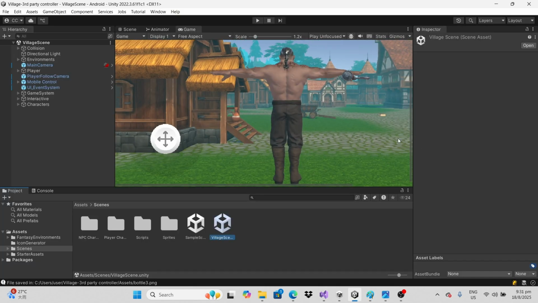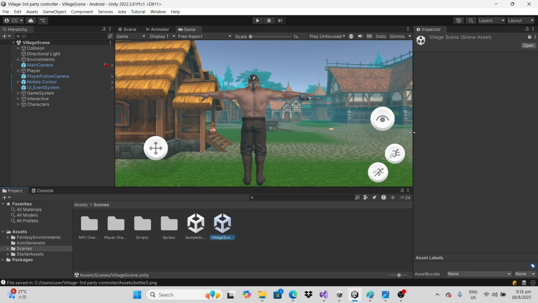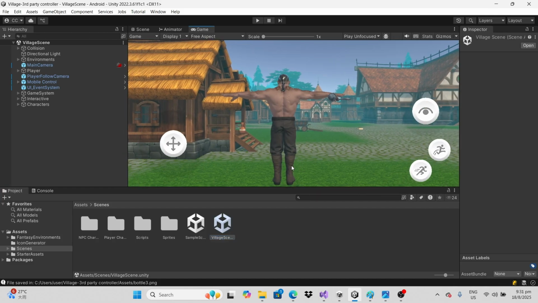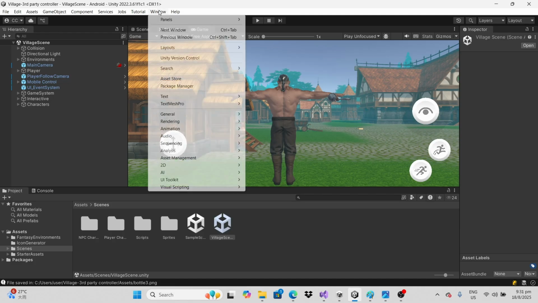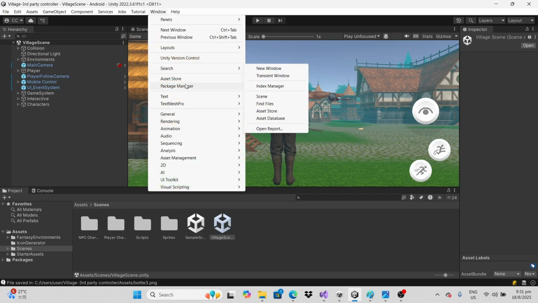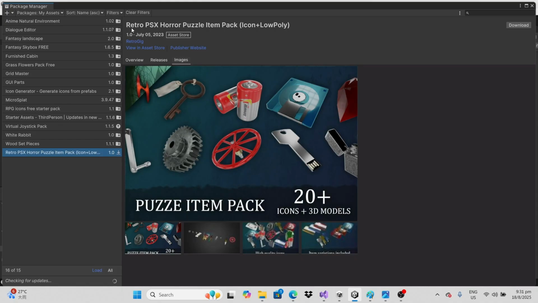Now we are back from the last tutorial of Game Make 002. If you want to see how I had made it so far, please refer to my first two tutorials from scratch. Here in the Package Manager menu, we are going to import this new asset called Puzzle Item Pack. You will be able to find it in Unity Asset for free. Let's download and then import this to the scene.